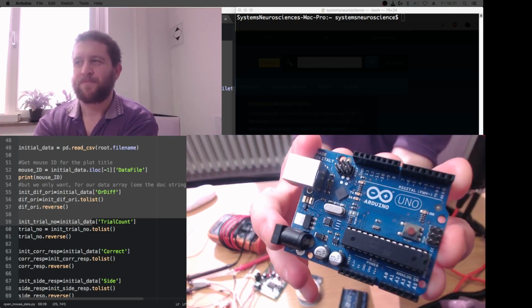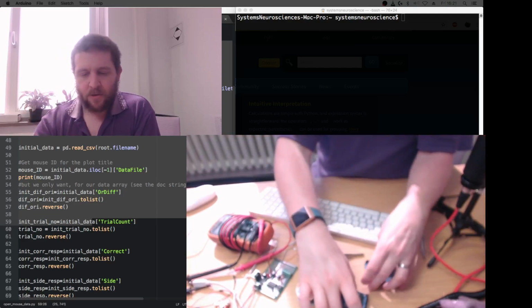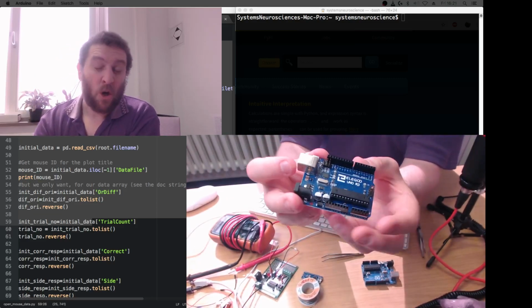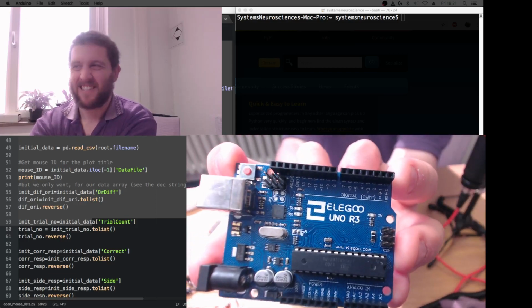So it's another Uno, all right? So we can use that. Another one that we could use is basically a clone. It's a third-party clone, but it essentially has exactly the same functionality here.